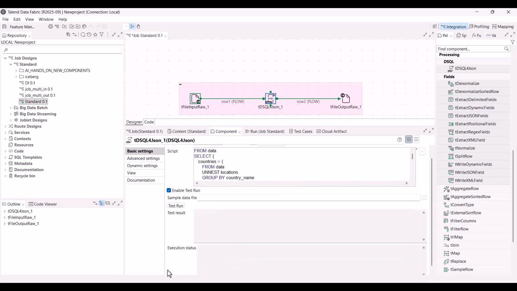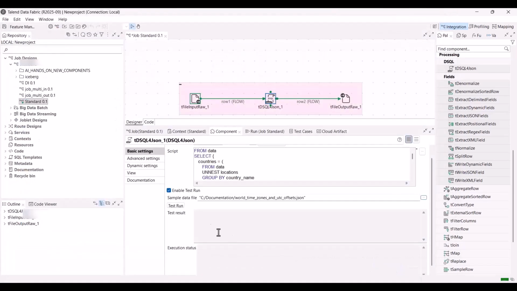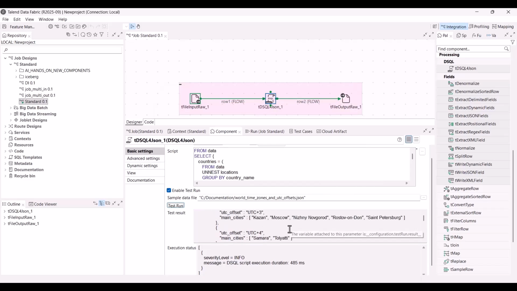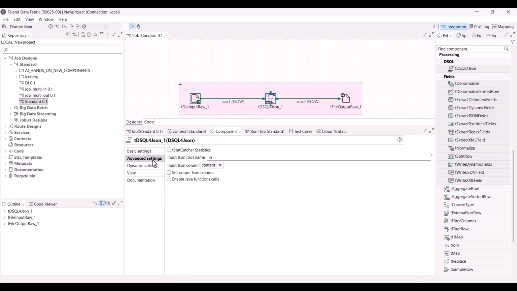UTC offsets. Enable test run to quickly validate your DSQL script using sample data, and check the output preview to confirm your transformation works as intended. Once satisfied, you can then run your job to process your dataset. For more customization, DSQL4JSON also offers advanced settings like setting custom input names or enabling Java function calls in the script.